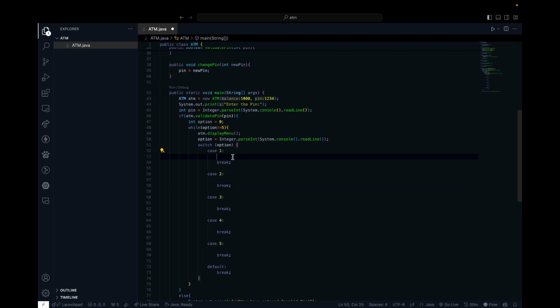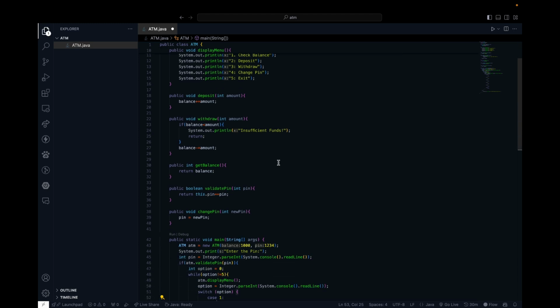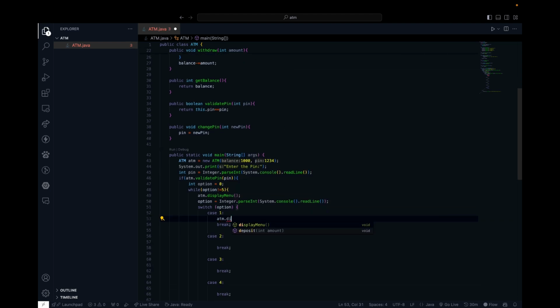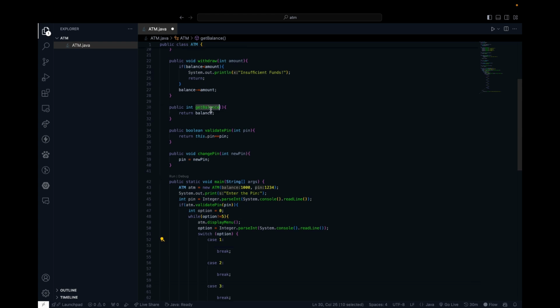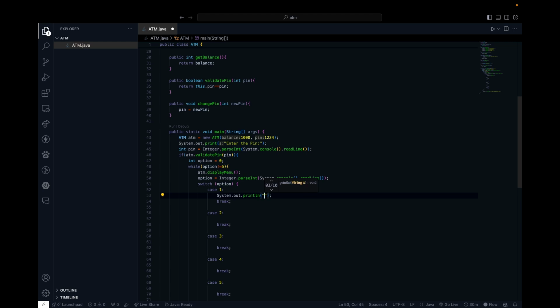Suppose case 1. What is case 1? We have mentioned check balance. We need to show the balance amount. So ATM dot display balance. Okay, we haven't written any such function. We have written the get balance function, so we can do system out, balance equal to plus ATM dot get balance.